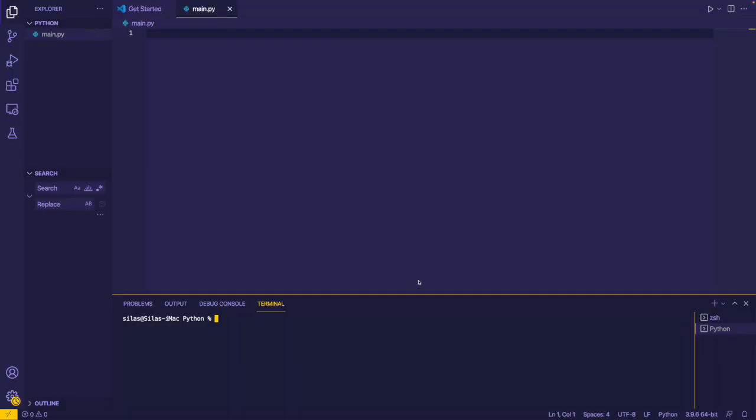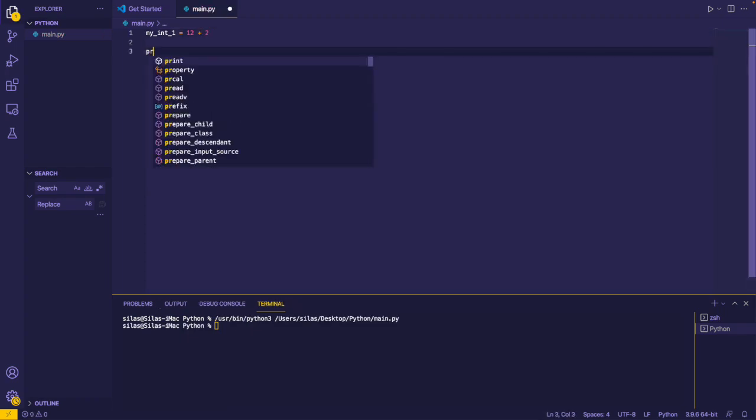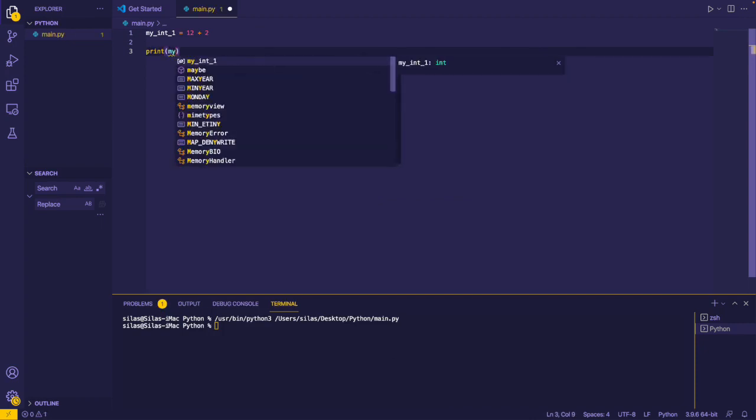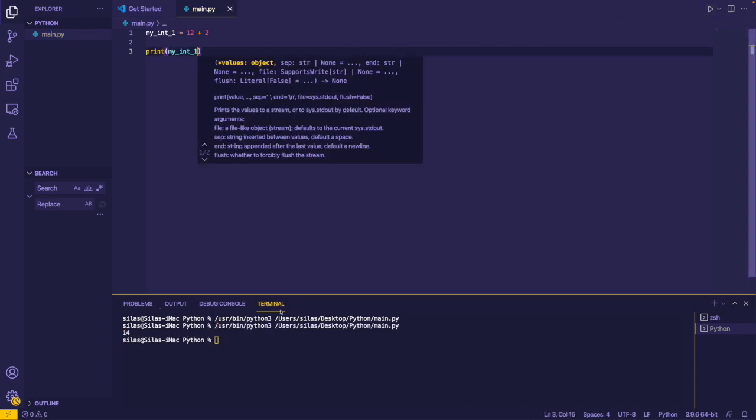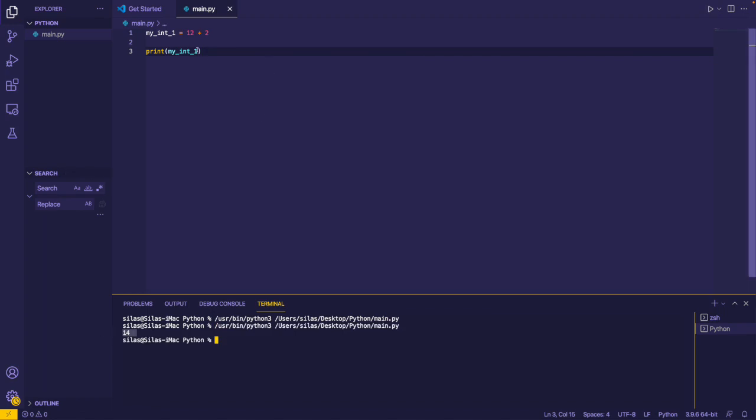So here we are in our Python editor. And the first thing we're going to do is create a variable and just assign it a simple integer. So we're going to do myInt1 and we're going to assign it 12. Now the first operator I want to test out is the plus operator, and we are just going to do plus and add 2 to it. If we print this to the terminal, then we should get 14. And that's exactly what we get, 14.